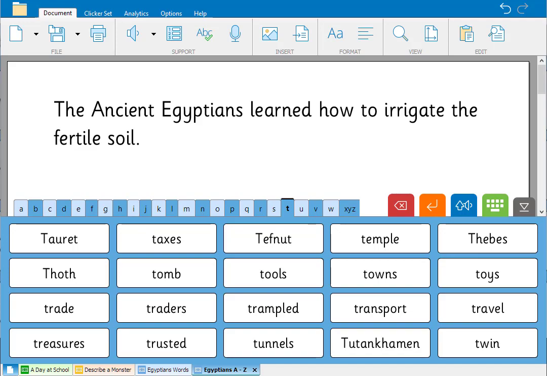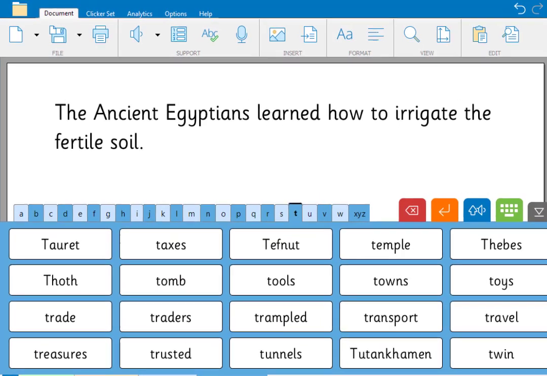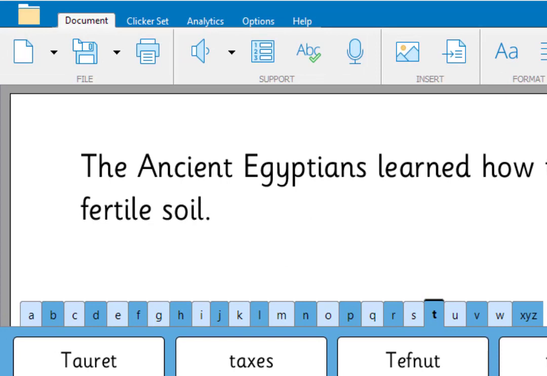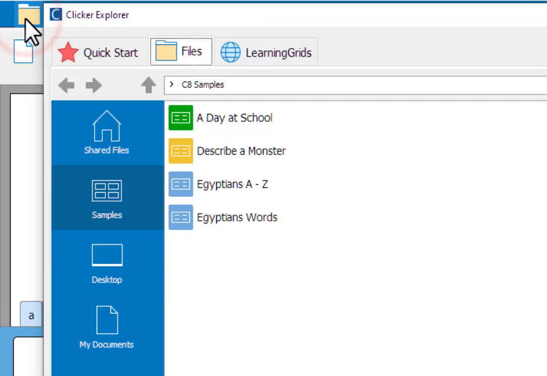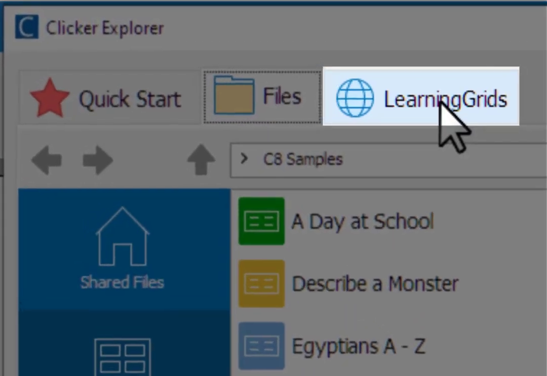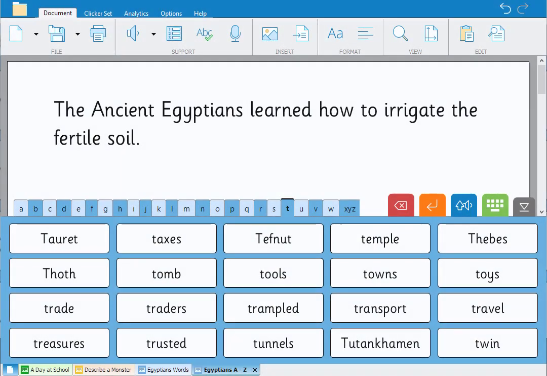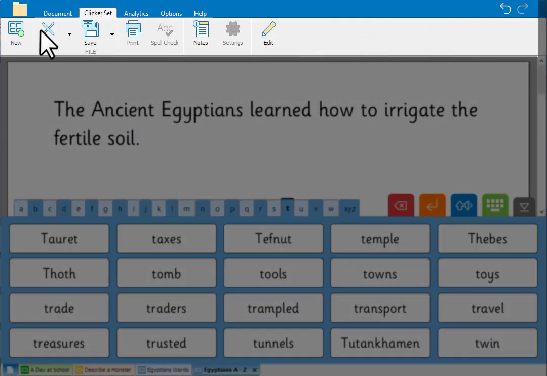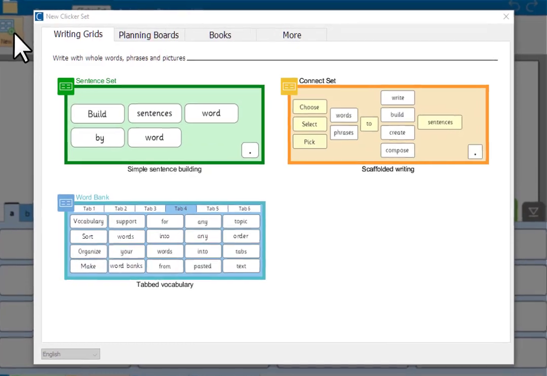Your subscription gives you free access to hundreds of ready-made Clicker sets for a whole range of subjects. Go to Explorer, then click Learning Grids and search for what you need. To create your own Clicker set, select the Clicker Set tab in the ribbon, click New and choose the type of set you want.